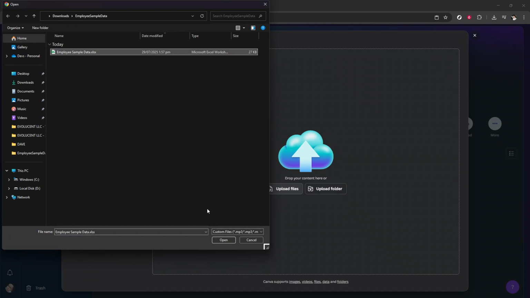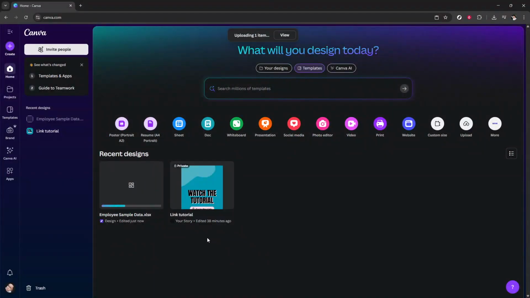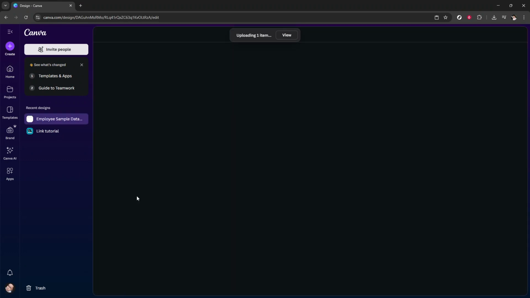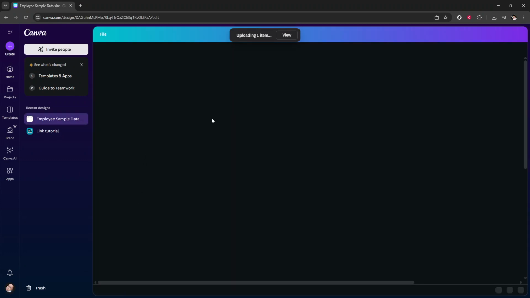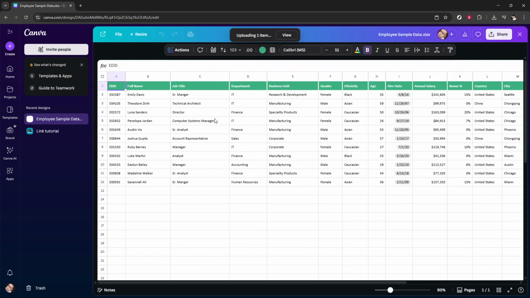Keep an eye on the upload progress. It might take a moment depending on the file size. Once your file is uploaded successfully, it should appear in your Canva files list. Simply click on the uploaded Excel file to import it directly into Canva. This way, you have all your data right where you need it to begin or continue your designs.